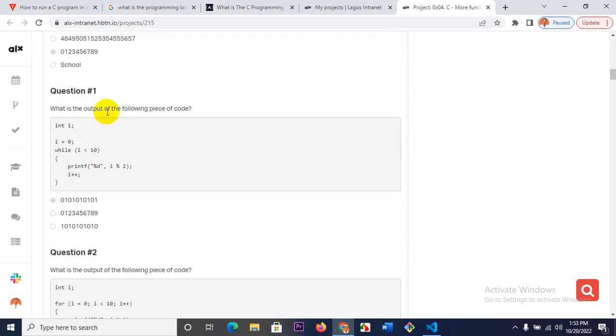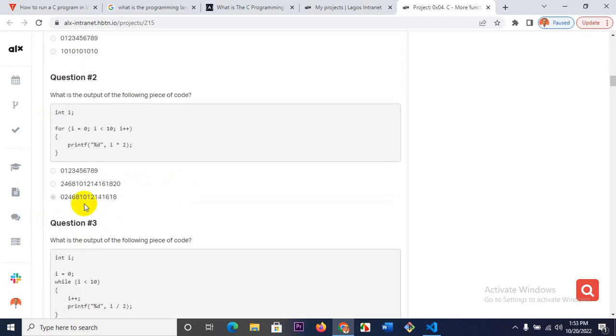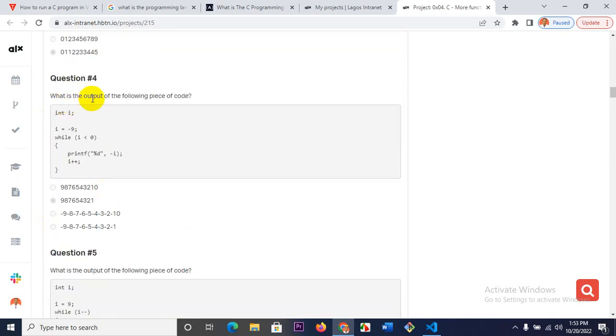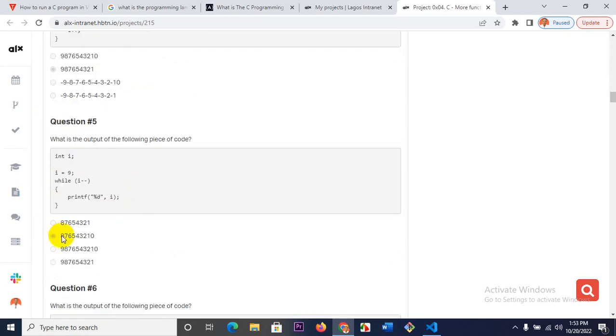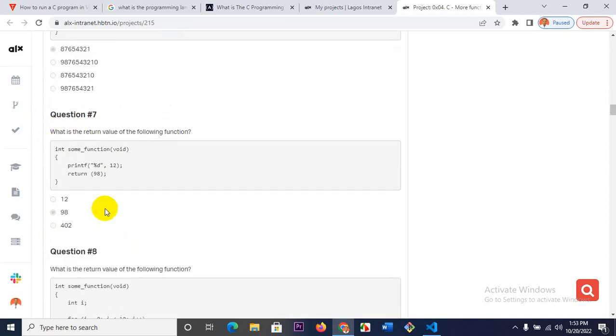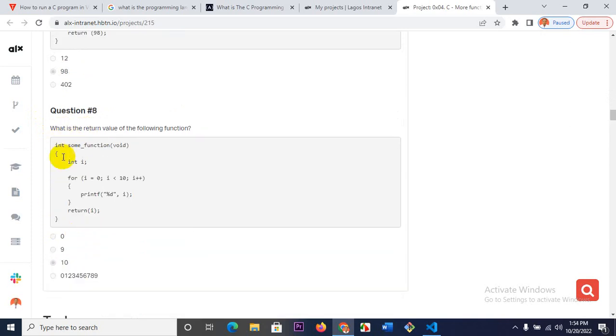What is the output of the following piece of code? This is the answer. What is the output of the following piece of code? This is the answer. Number 6, this is the answer. Number 7, here is the answer. Number 8, here is the answer.